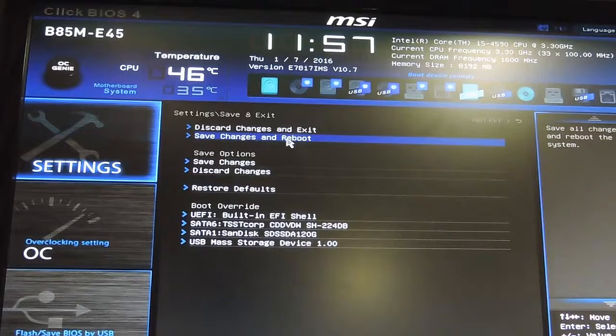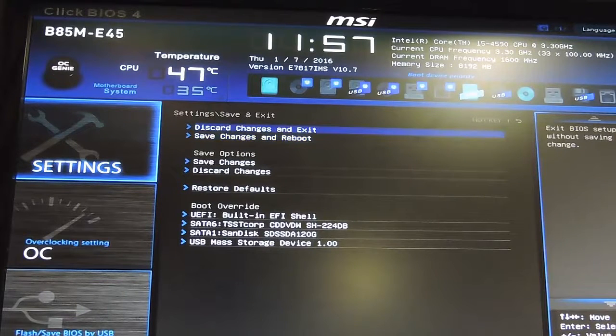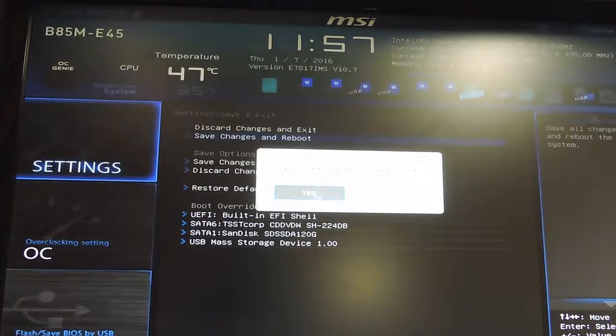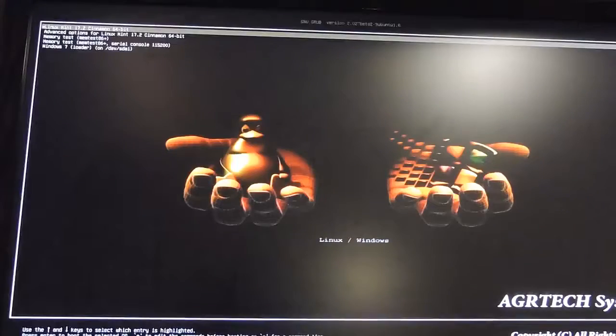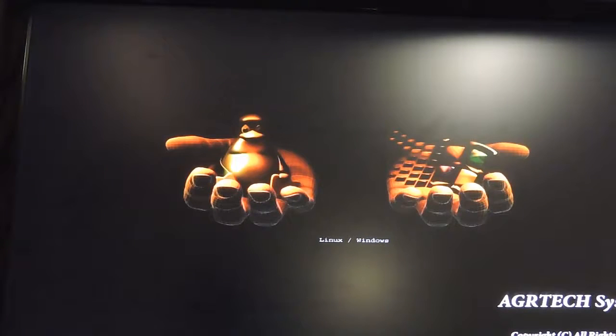And once that's done, you can pretty much power down the PC. So I'm going to go ahead and save changes and reboot, and yes. And you also need to power off your computer, because we're going to be turning it on with our Android phone. So once our PC restarts, you want to go ahead and shut it down straight away. So I'm just going to let mine boot up and boot into Linux.